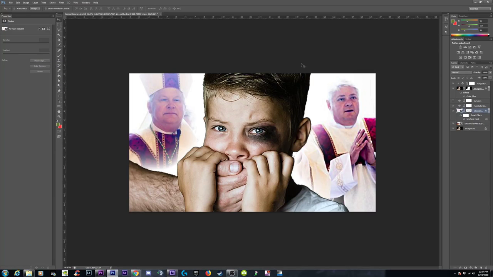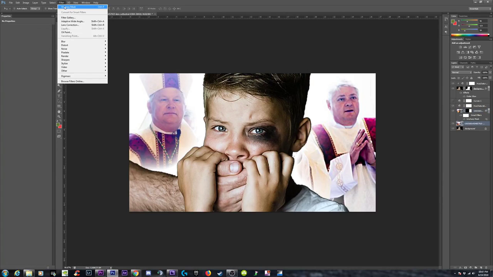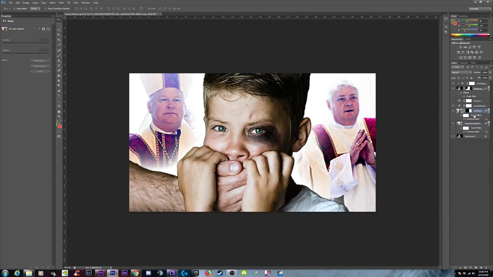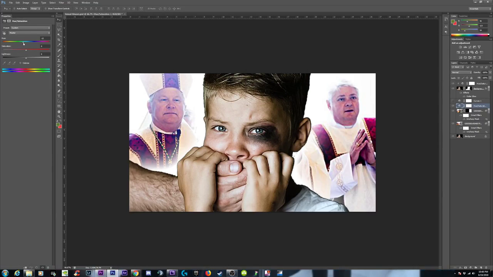Okay, so now we'll come and do this one. And we'll just go to filter, unsharp mask, and it should give us the same settings. Yeah, that darkens them up a little bit. Now we'll go to our saturation here. Open that up and maybe see what happens if we get a different skin tone. Not purple. Ooh, look at that. We're getting closer now to the boy's skin tone.